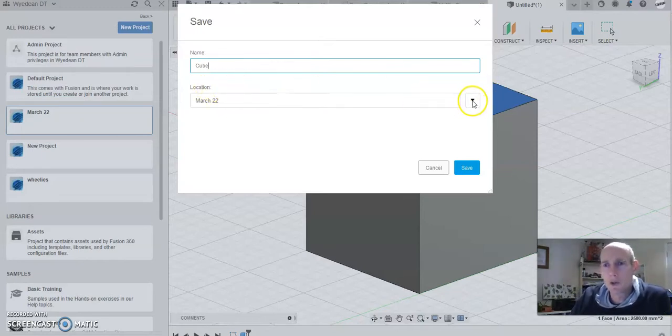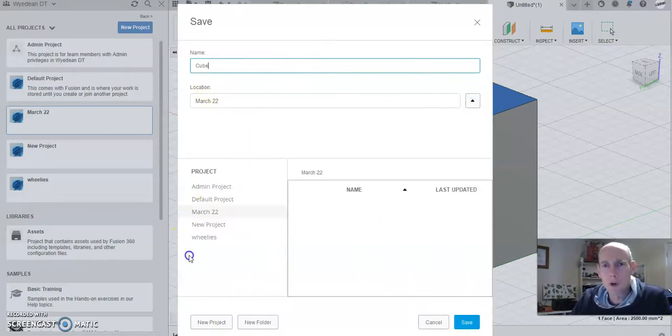So if I just hit this drop down, I've got a list of projects here. So I could create a new project if I wanted to, and it would add a project to this list here. I'm using March 22 at the moment. Because I'm not really working on a project, I'm doing lots of random odd files, I'm going to arrange them chronologically, so I'm going to call this project March 22, and I can select that project as a folder to save it into.